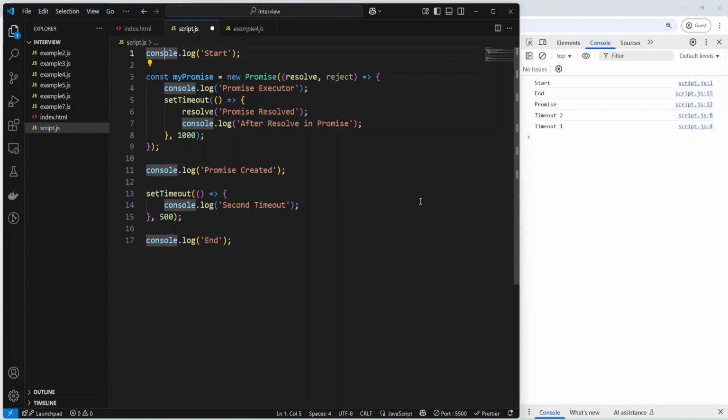We have console log start, and then we have the creation of a promise, and then we have setTimeout, and after some timeout we resolve the promise and provide a console log. Then we have console log promise created, and also some timeout, and at the end we have console log end. Let's save and see.